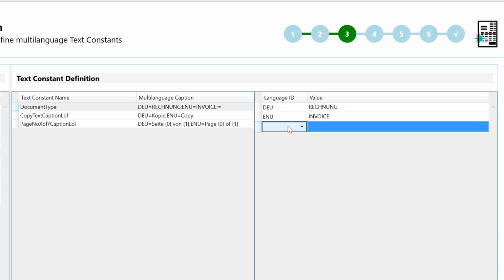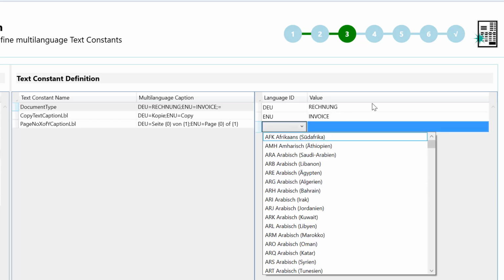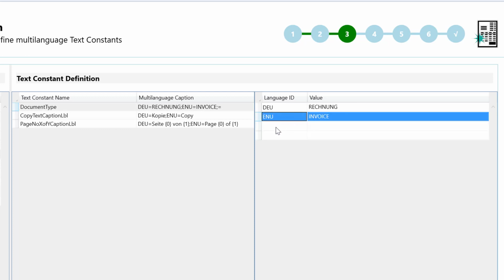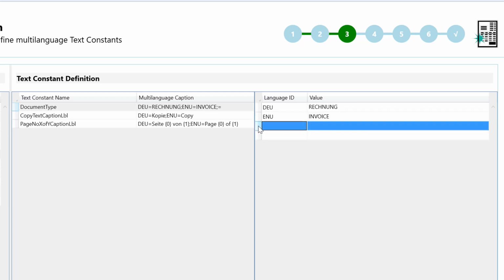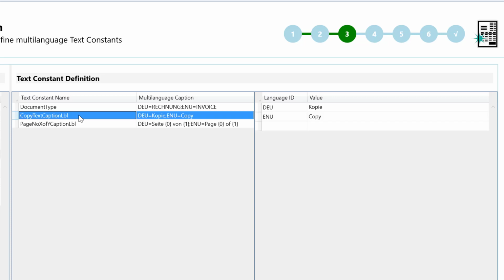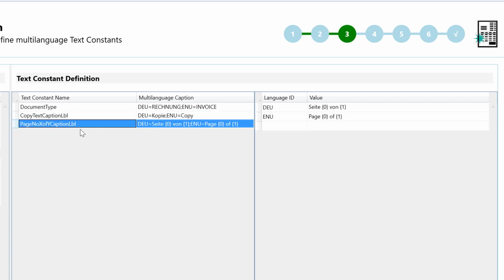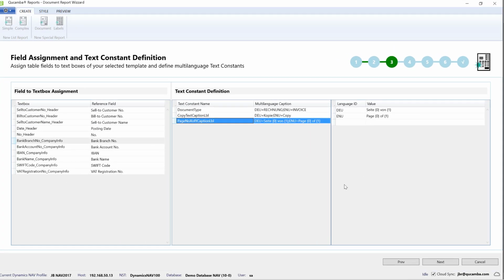If you'd like to include an additional language level, you can of course choose here from the available languages and augment them as needed. We'll go ahead and stick with German and English. In copy text, we specify the text that is to be printed on every copy. The captions are already set with copy and copy, as is the case with page number X of C. With that, I can now proceed to the next wizard step.